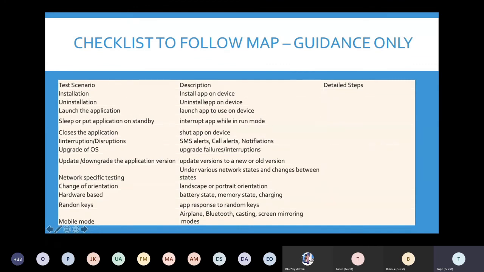To be honest, this is just guidance only. It at least helps someone who is new and going into mobile application testing. I think this is a good guide to follow, and there are so many other things that you can add as well. For example, network-specific testing under various network states, and changing between network states and all that.